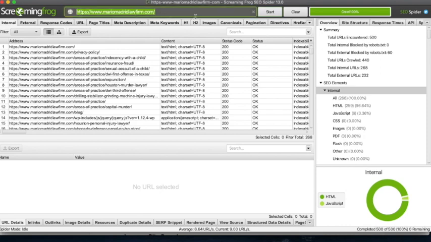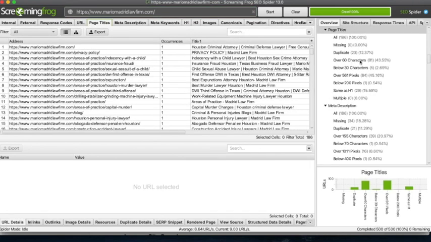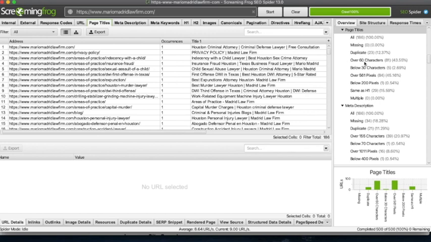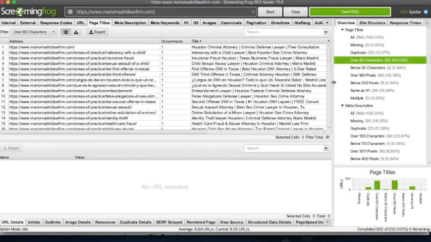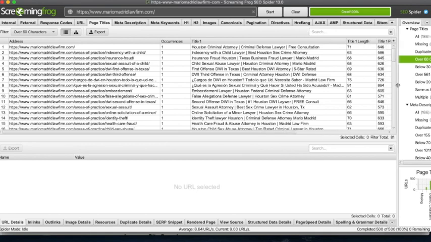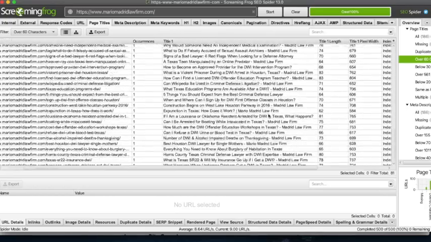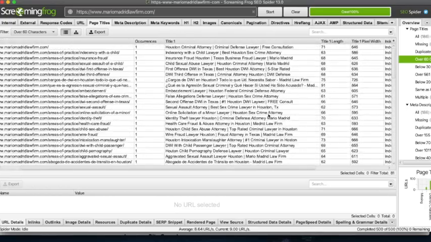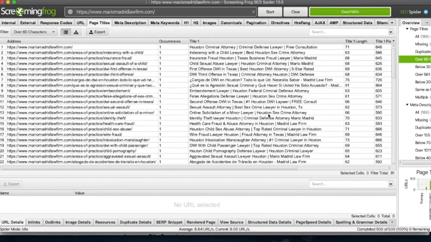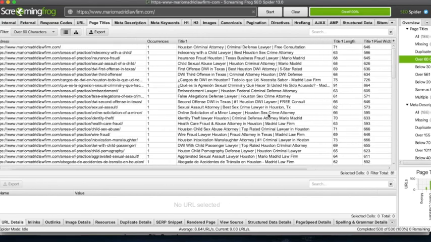So I already put a website in and did a crawl, but if you didn't, just put in your URL, click start, and let it download. And then what we're going to do is go over to page titles, and then we can go over here to the side and click over 60 characters. So you can see here that 81 pages have a title tag that is over 60 characters. So we would want to go through these and see how we can better optimize them, so they don't get shortened on a Google search result.